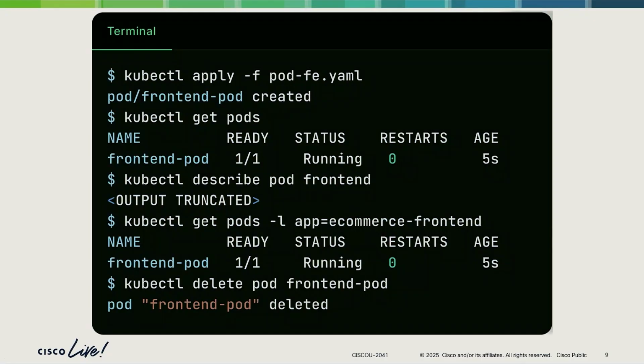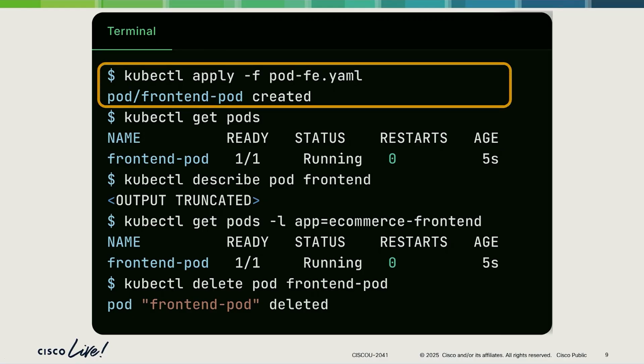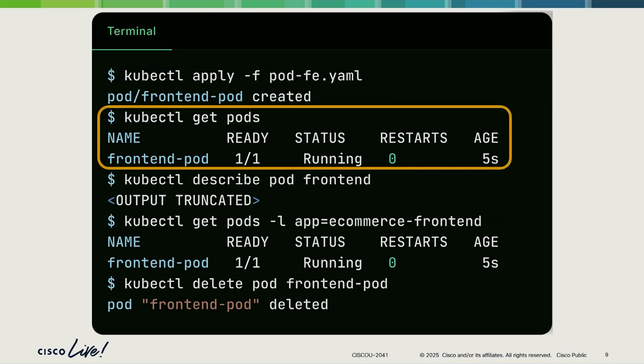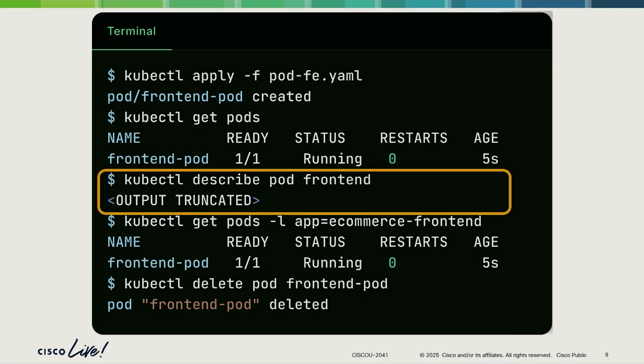To deploy the resource, you can go to a terminal. You can use the command kubectl apply -f, for file, and specify your pod YAML file. Kubernetes will go ahead and deploy your pod. To see all the pods, you can use the kubectl get command. You can write kubectl get pods. It will list all the pods that are running in that particular cluster. Now, if you want to see a lot more details about your pod, you can use kubectl describe. That can list all the other details about that particular pod.